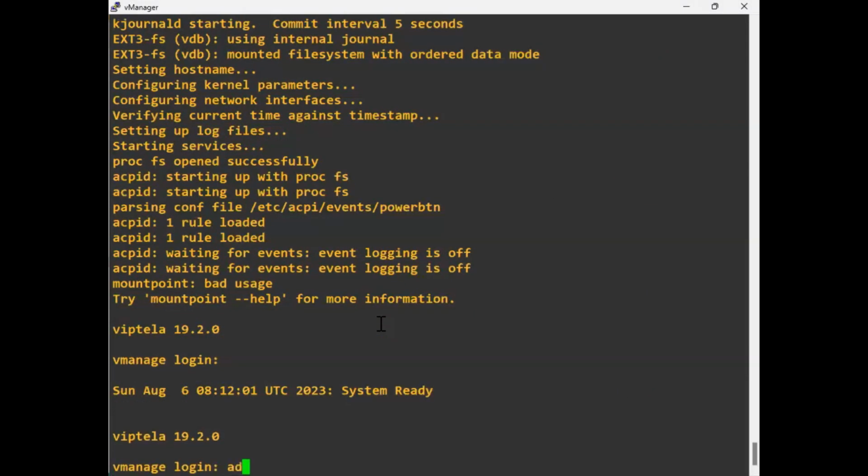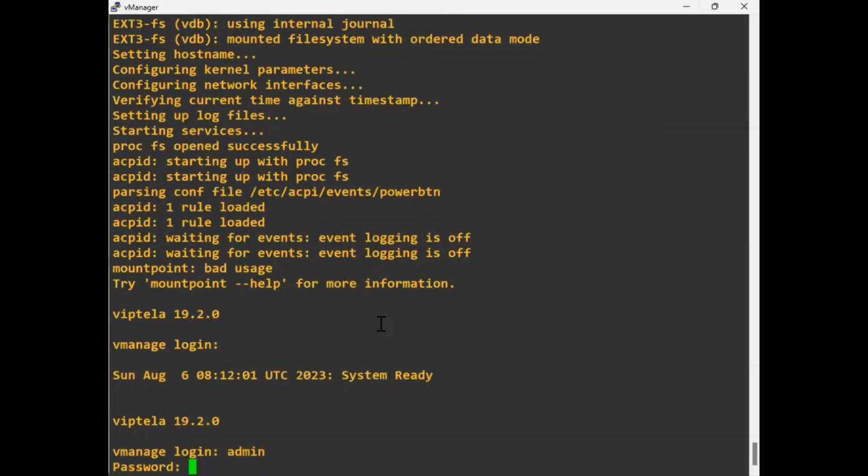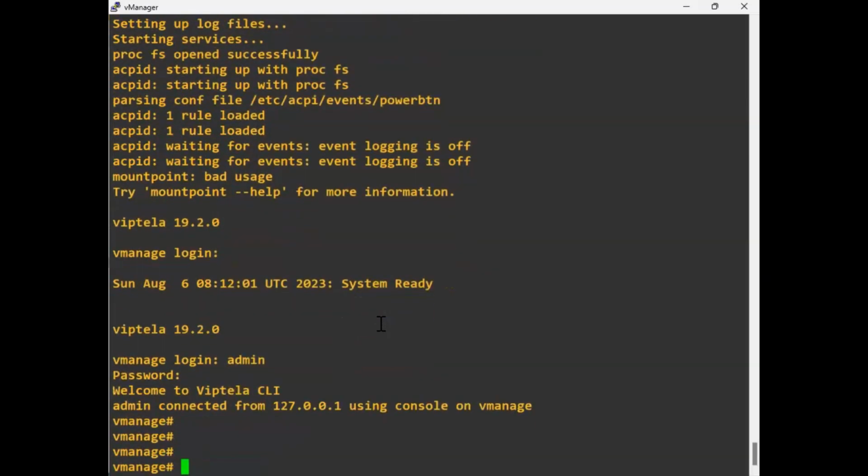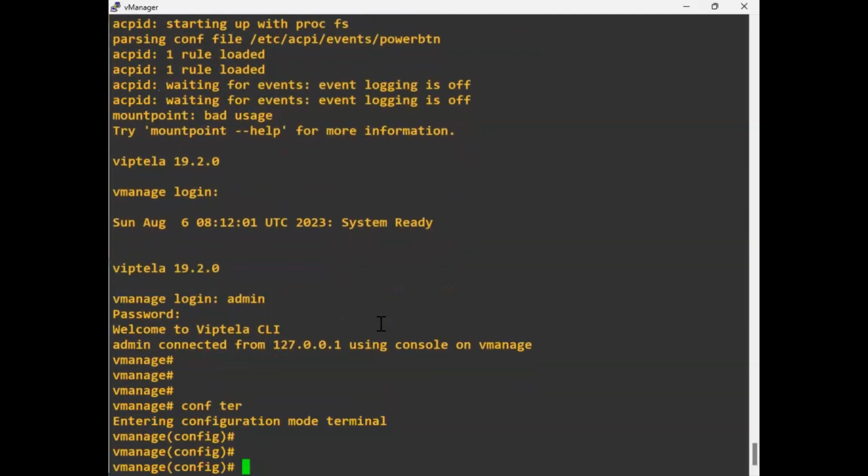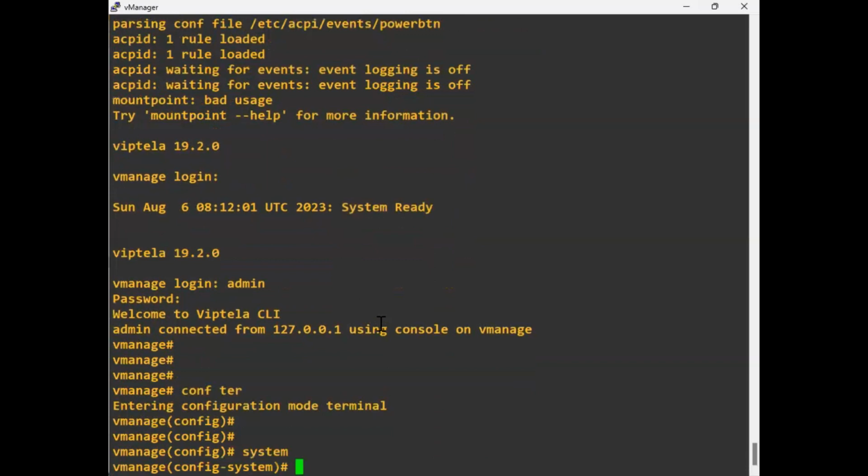Our system is ready. I am just logging in through the admin. Password, whatever your password is. In my case, the password is NetMinion. If I go to the configure terminal, I cannot go to the interface directly. Here, I need to go to the system first. Let me go to the system and assign the system IP.